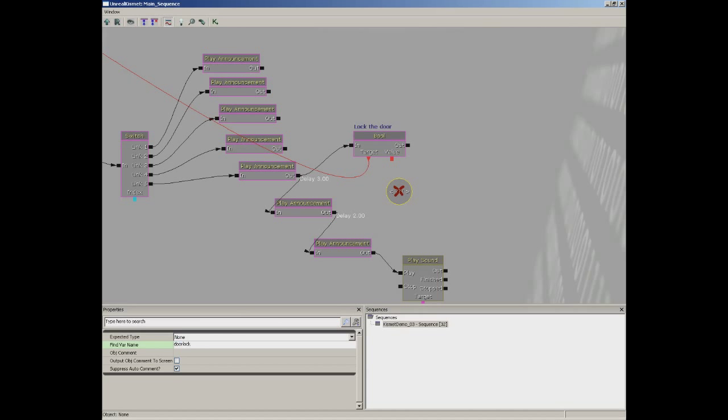Now notice I typed it in all lowercase. When I press enter, notice that the capitalization updates, and now instead of a red X, we get a little green check mark to say, hey, I found the variable that you want to talk to. A signal has been established. So we're set to go.